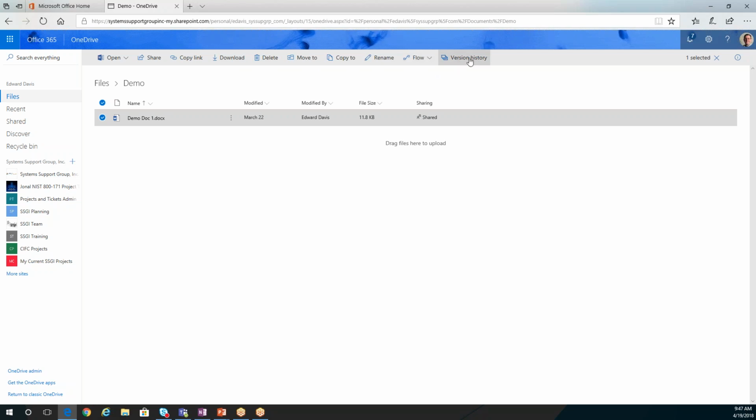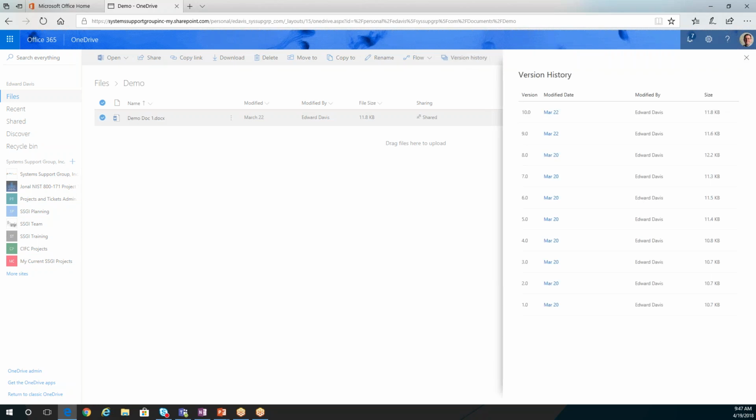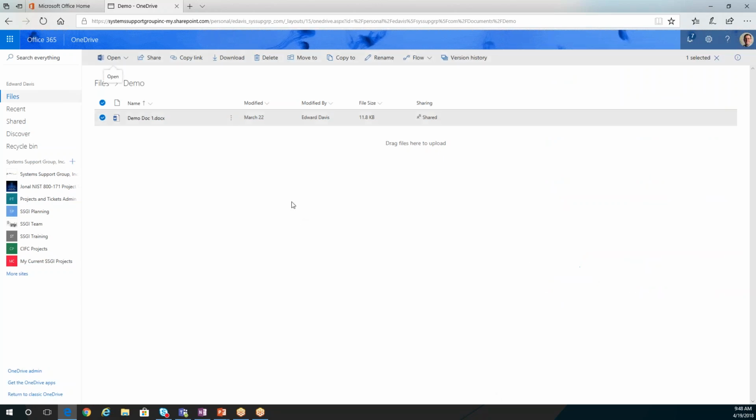And this is where I can see version history. I don't know on this particular document. Oh yeah, I guess I have several different versions on it. So here's a document that I've worked on since March. Looks like the 20th. I could go back to any one of these days. If I just click here, I can either restore it to this, or I can open that particular version of it, or I can delete that version.